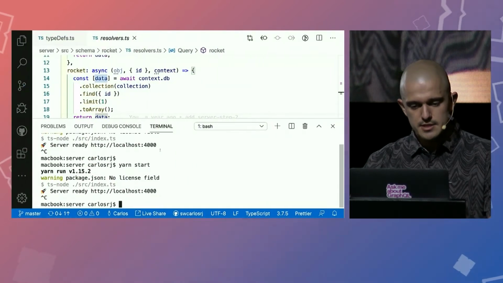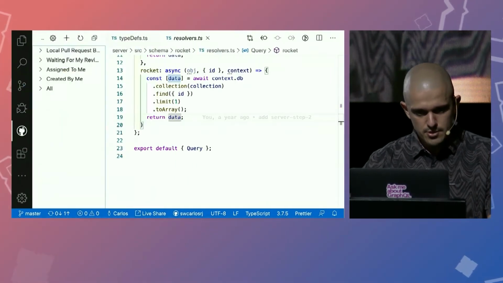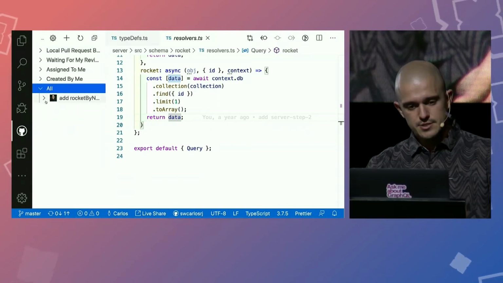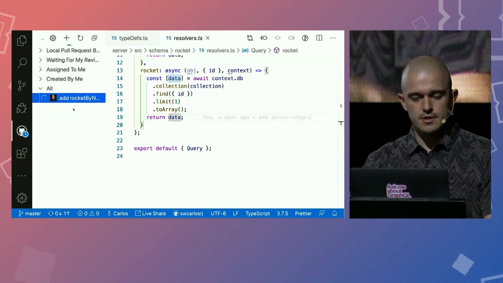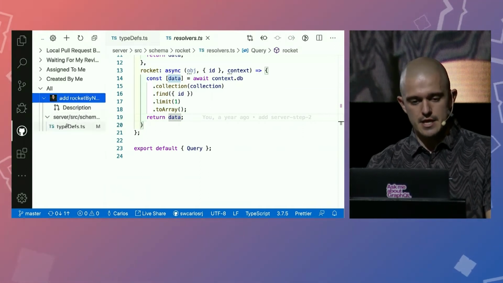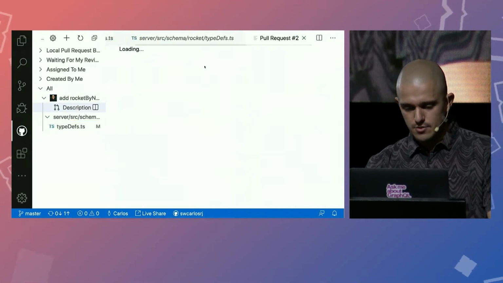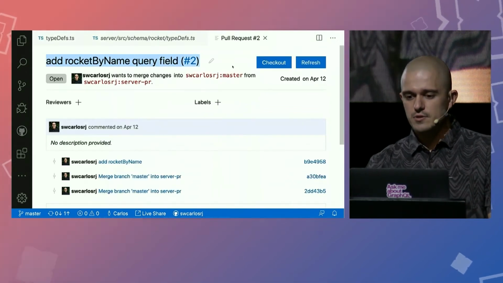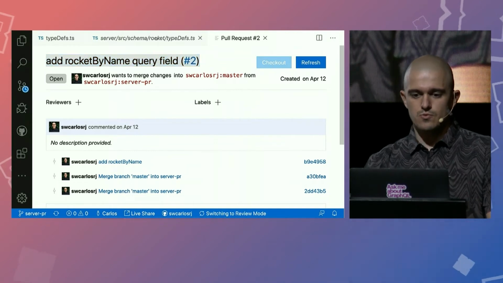And now we are going to just evolve our API. So I'm going to go to my Visual Studio Code GitHub extension in order to check my pull requests. I can see here that there is a pull request called "add rocketByName query field". So I'm going to check out the branch. We are going to see the diff.